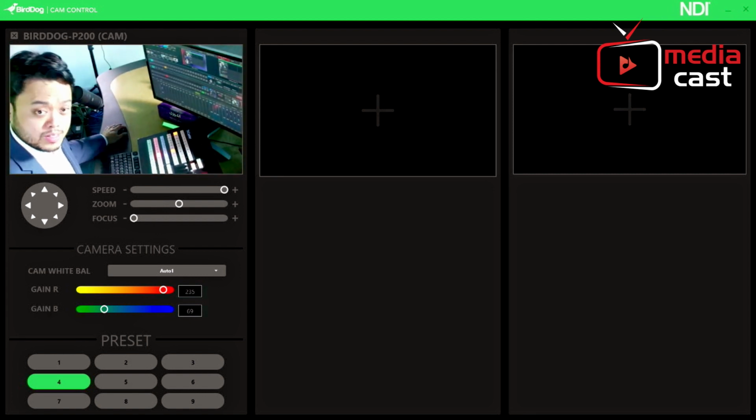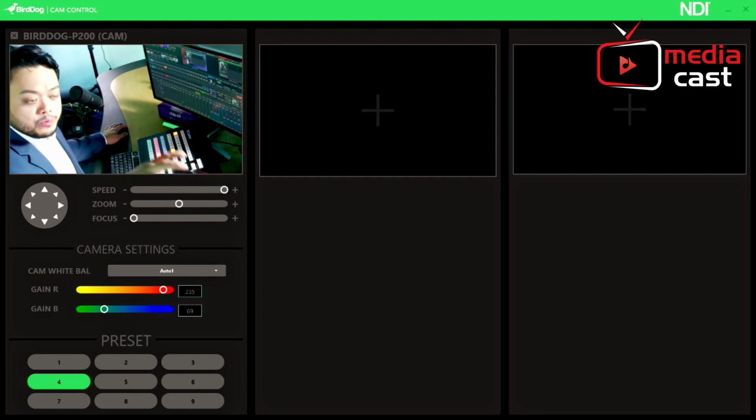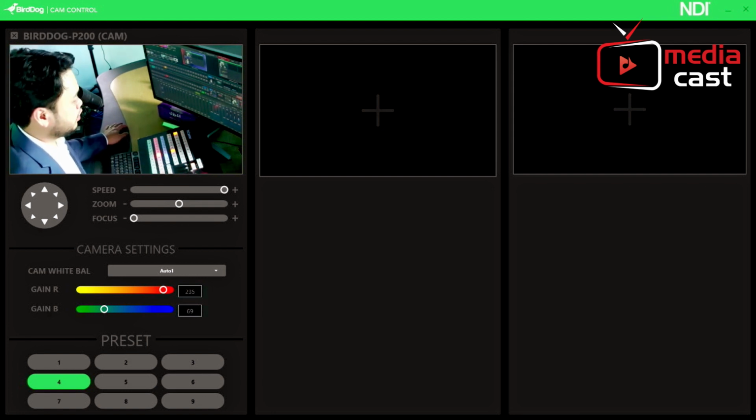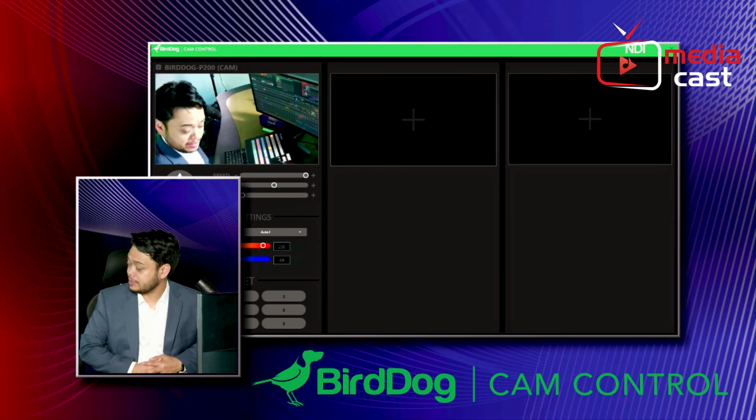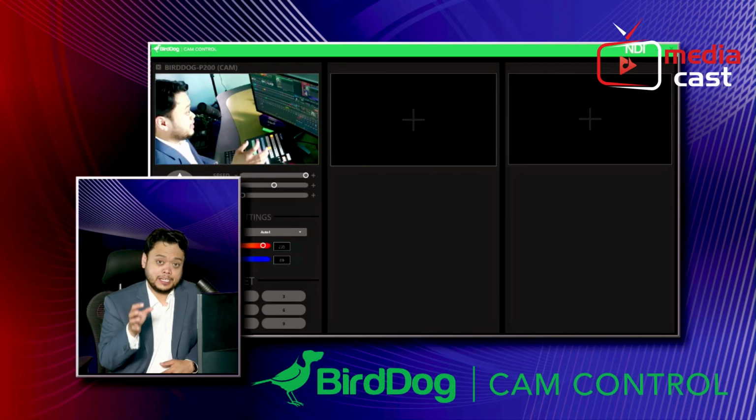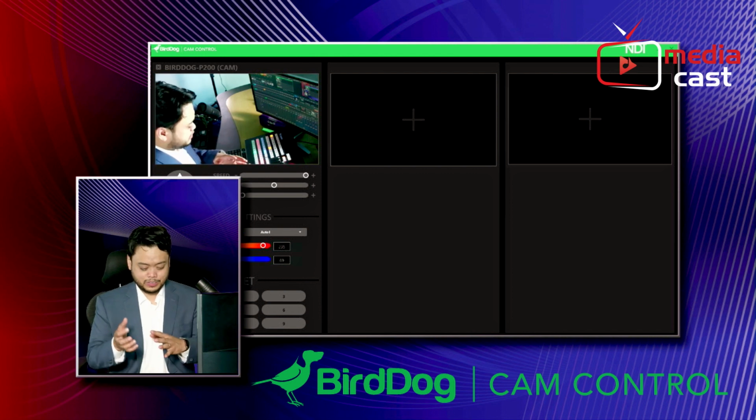Now, since this is software control, you can actually copy one setting from one camera and put that to other cameras as well in your chain. So you have that option available for you right there. And that's about it. Again, this is a very interesting software. This is a free software.